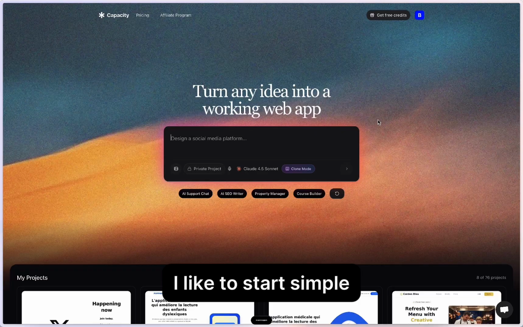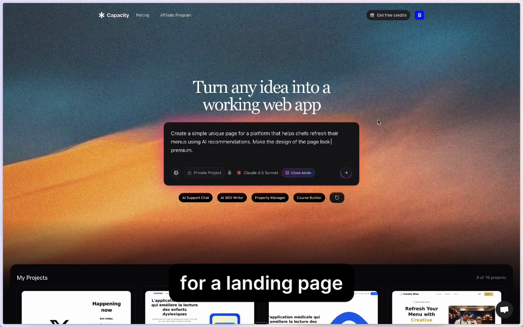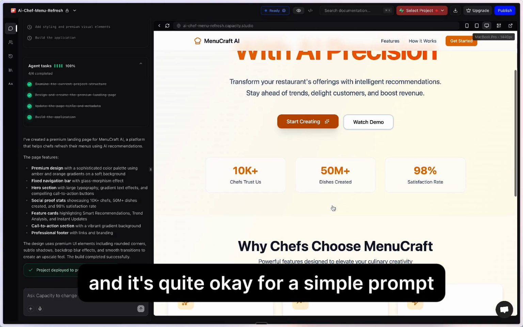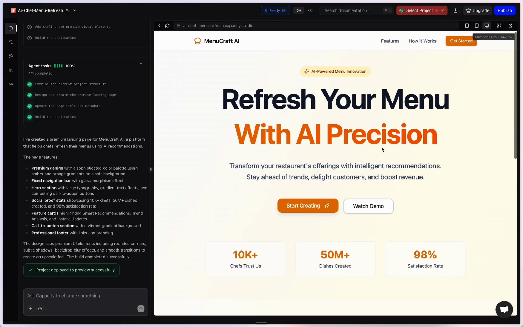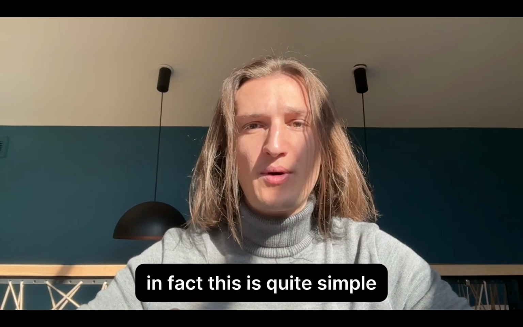So let's build. I like to start simple. So let's create a new project with a basic prompt for a landing page. The coding agent just finished its first draft and it's quite okay for a simple prompt. But if you want to build a more complex application, we'll have to go deeper in our project specifications. In fact, this is quite simple.